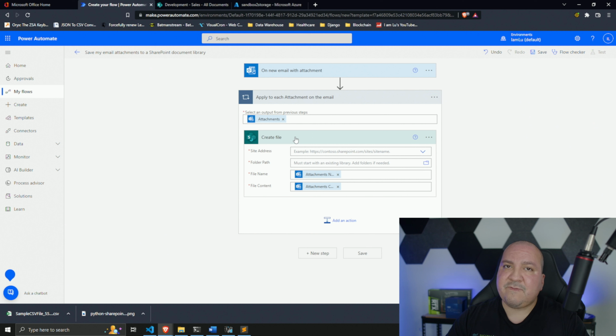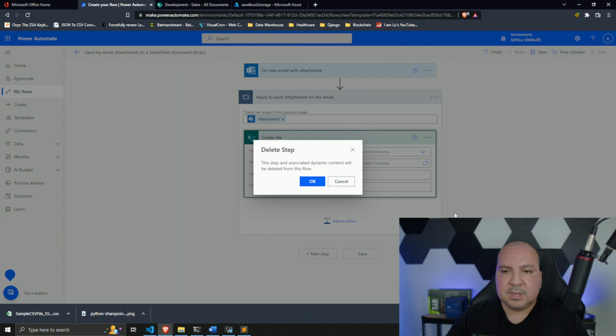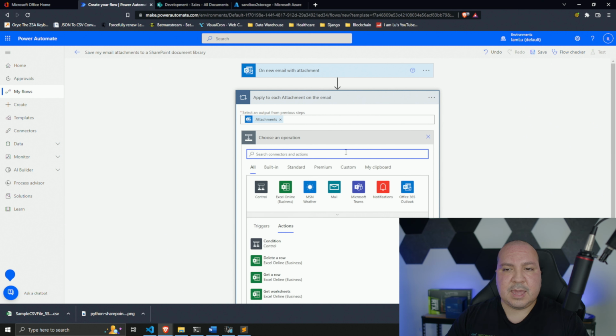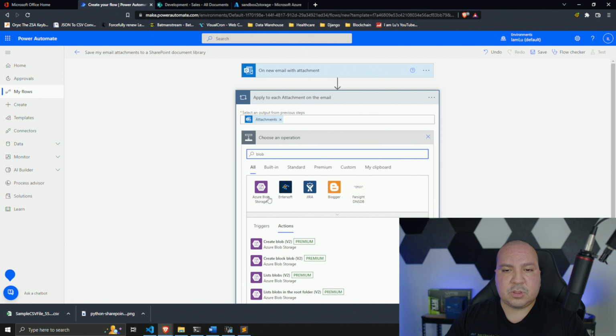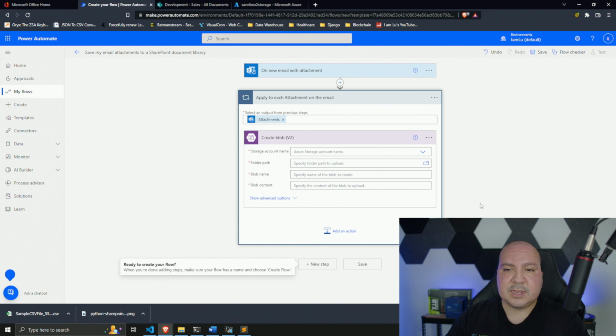Well, it's not going to be create file. We don't want to create this to SharePoint. We want to save it to storage blob. So let's go ahead and delete this guy. We don't need it. Yep. And then I'm going to add another action. In this case, I'm going to search for blob. Under storage blob, we'll get a list of all the different actions for Azure Blob Storage. The one that we're going to focus on is this first one, Create Blob V2. It's going to create that.